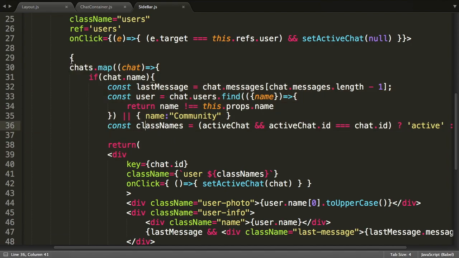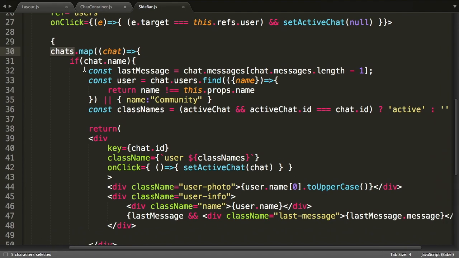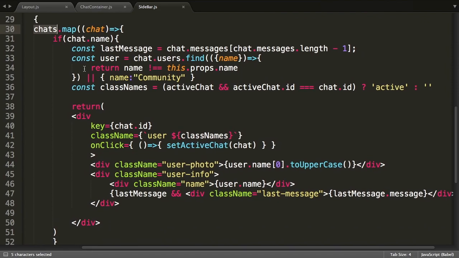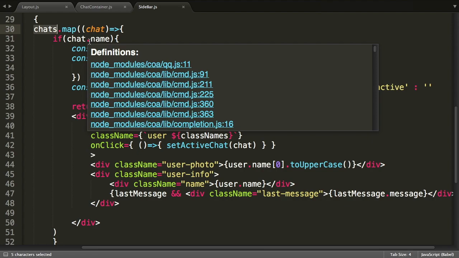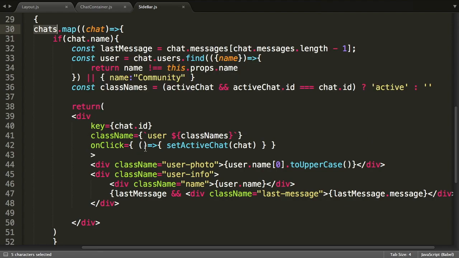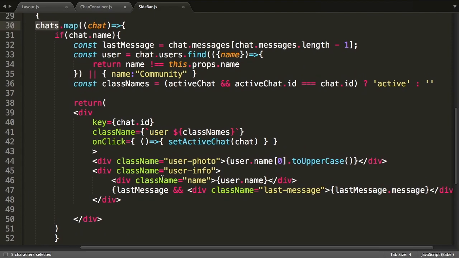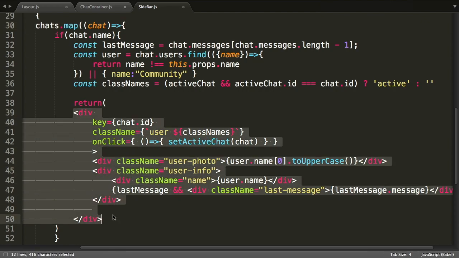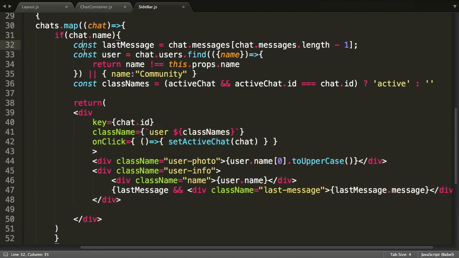So down here, we're going to loop through those chat arrays, and the way we do that is using map. We're going to say for each chat, if there's a chat name, which there should be, but if there isn't, we're not going to show it at all. But if there is, we're going to go ahead and return this whole HTML markup right here. So what are these constants up here?